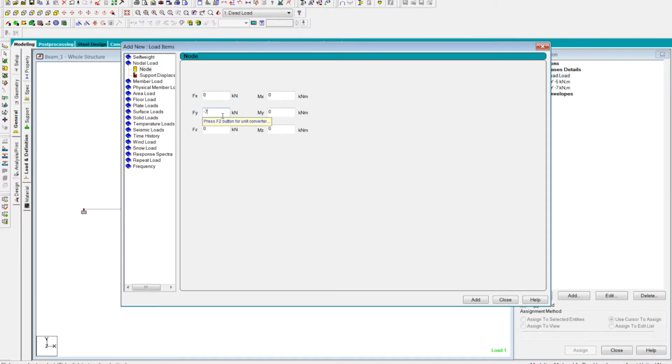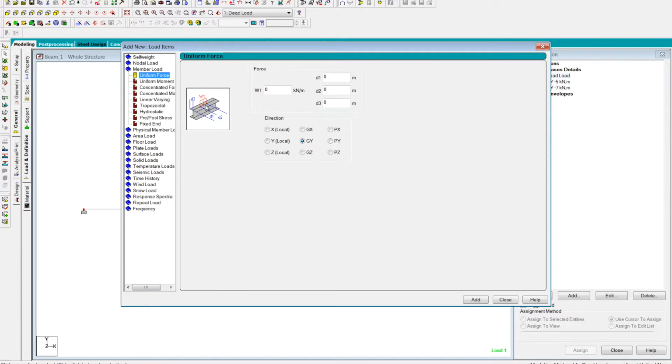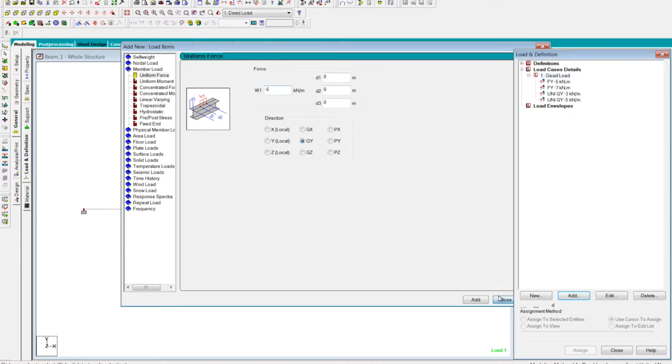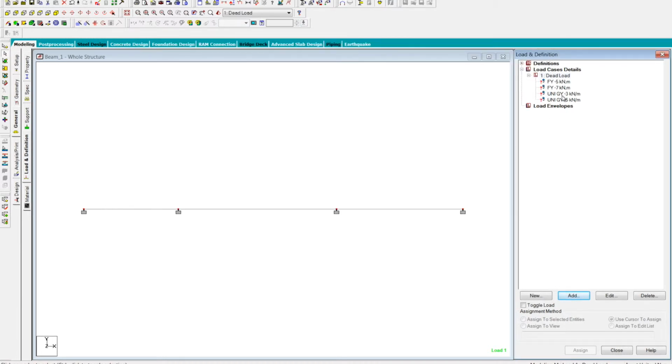I'll hit enter again. Next will be my member load. You can see first will be again -3 in global y direction, and notice there are three distances d1, d2, d3, but I want my UDL to be completely over the span, hence I'll keep all of them as 0, 0, 0. I'll click on add. Now I'll add my last load, that is -5, and again I'll click on add. In this way all of our loads have been created.